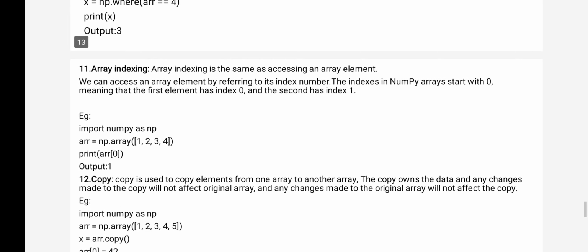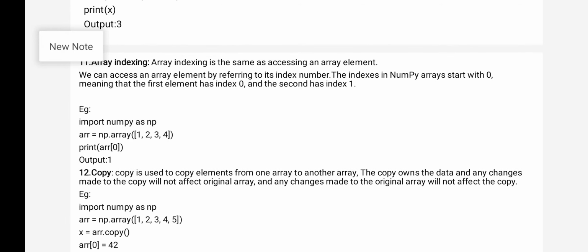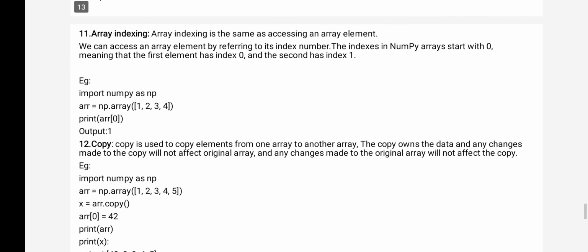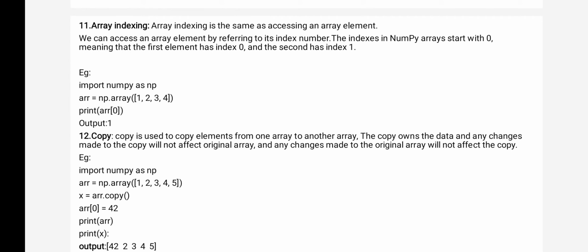Now here is one more method, array indexing. What does array indexing mean? In the search method, I gave an element and the program displayed the index number. But in array indexing, I give the index number, and this method displays the element at that index number.